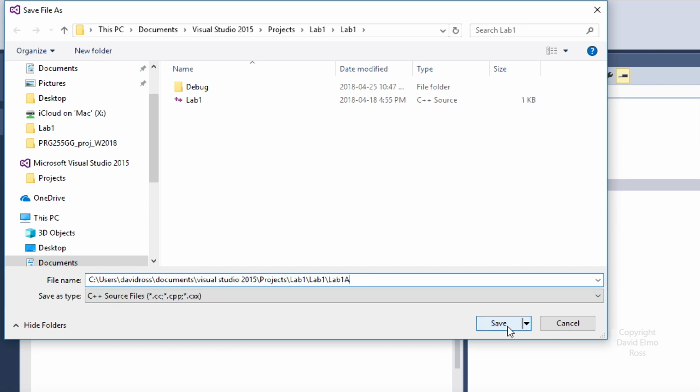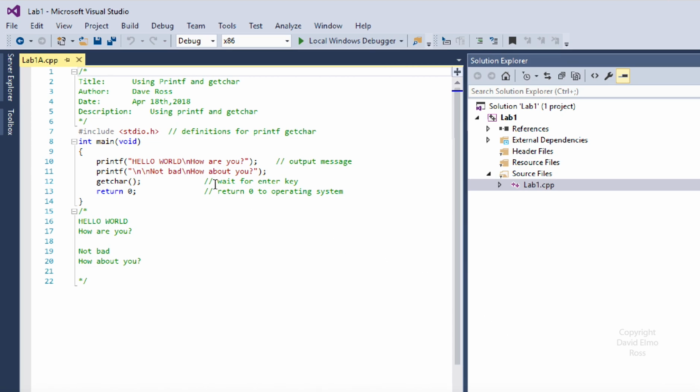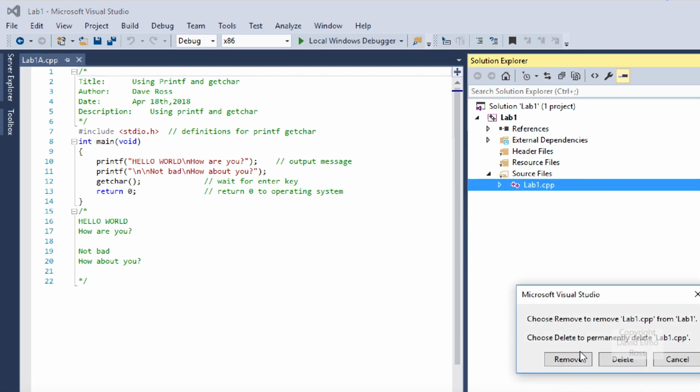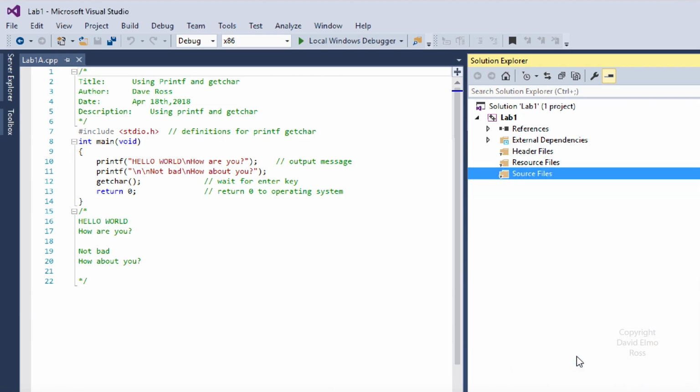Now make a slightly different version. Now if we say save, notice up here it says lab1a.cpp, but here it's still using the old one. So what we're going to have to do is right mouse click, we're going to say remove, and we're not going to delete, we're just going to remove it.